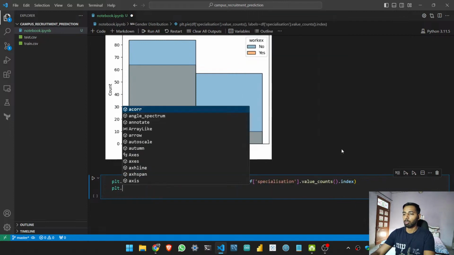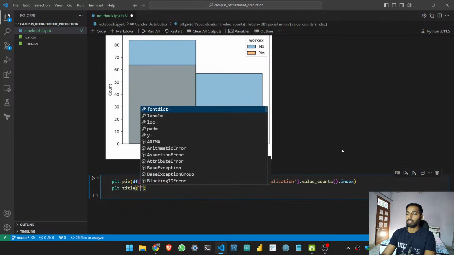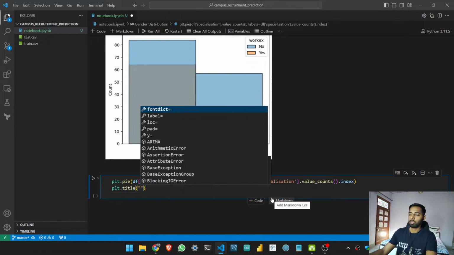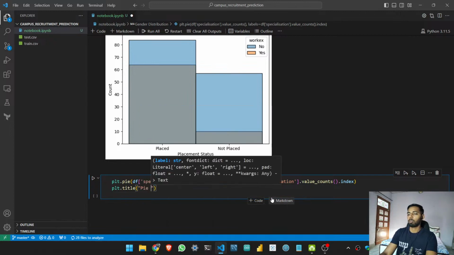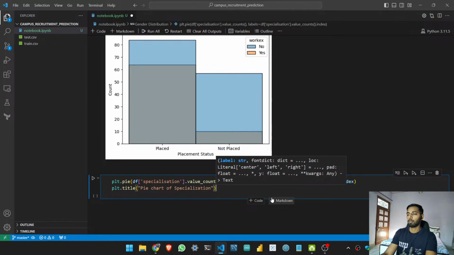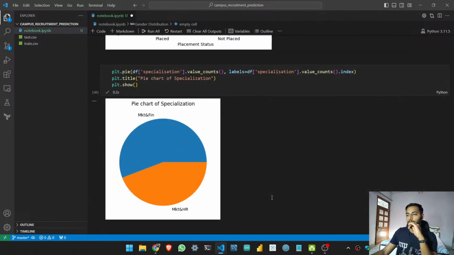And let me try to plot this, with a title. What will be the plot title? Pie chart of specialization. plt.show. Let's see what we get.